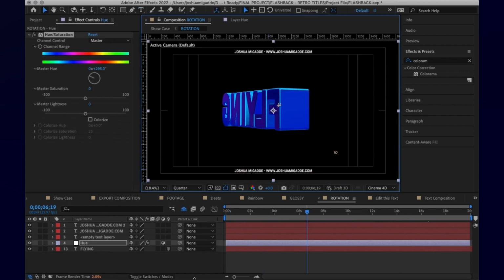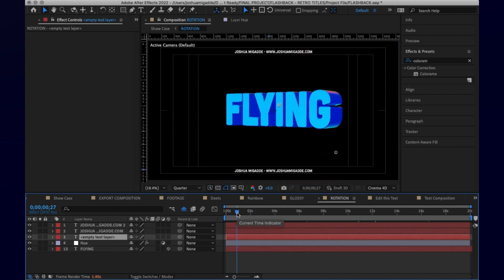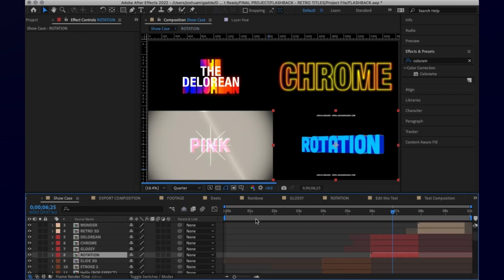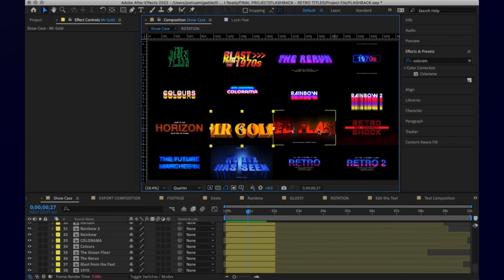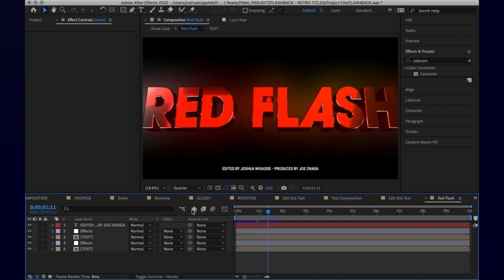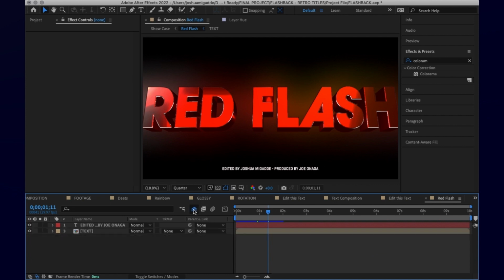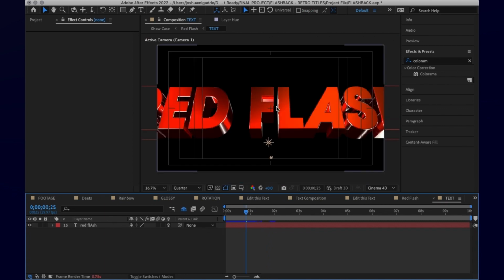I'm using an environmental layer, and I'm also using lights because it's 3D text. And there are a lot of 3D texts that you can actually see. If I come back to my showcase composition, like here we have Mr. Gold, we have Red Flash. Red Flash is another one. Again, it has tons of effects, but to edit the text, you're going to find this composition called text. Just open it up, and then you're going to edit the text right there.